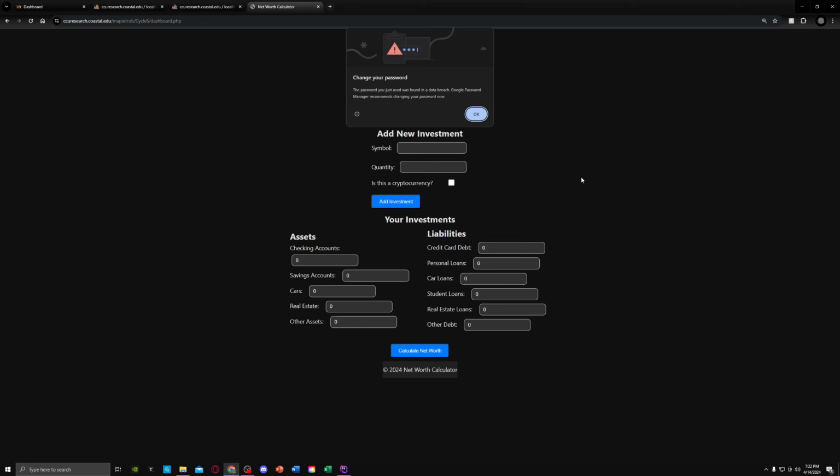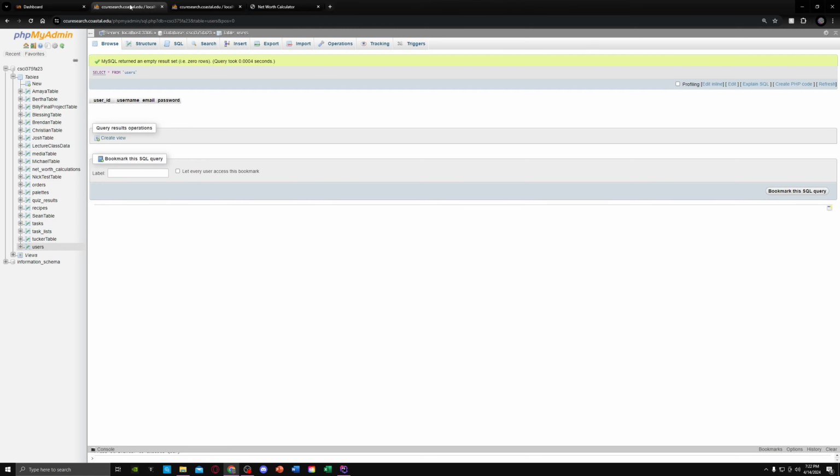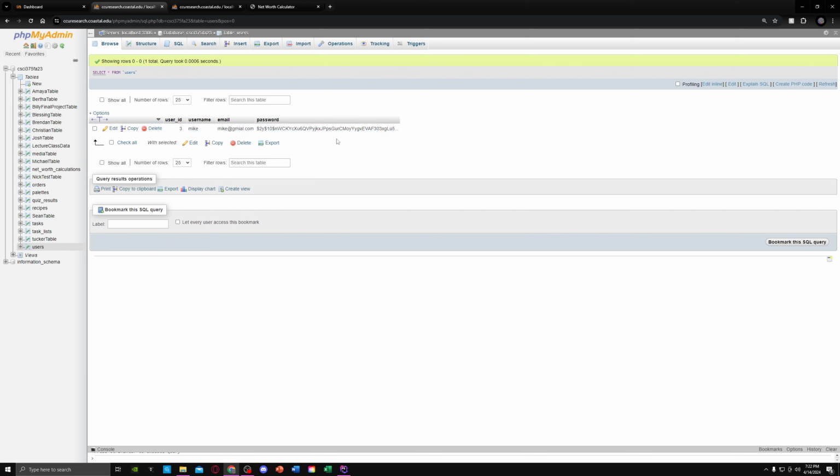Register, and that opens that. This opens every time. That's just Google warning me it's not a good password. So we can go in here. Again, this is the user table, and you can see that's stored there. And then there's the password encryption as well to protect that a little bit.